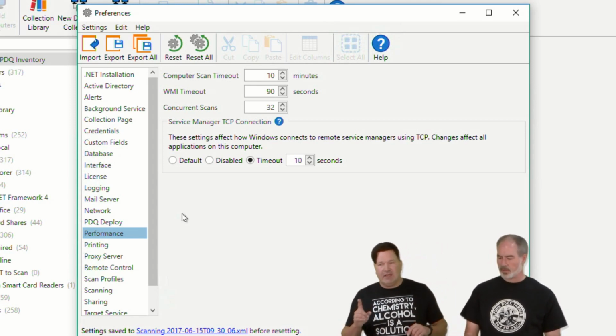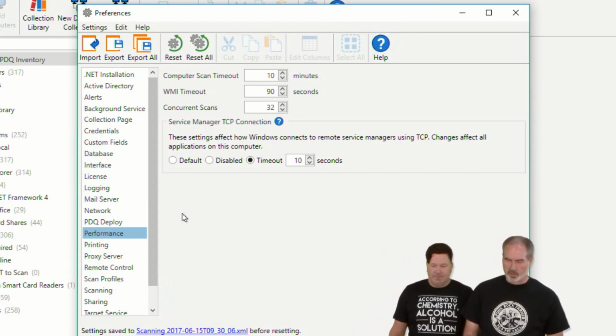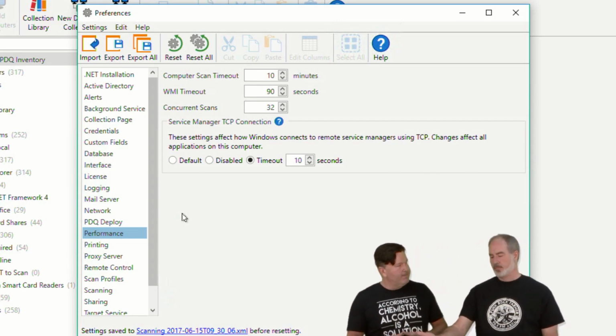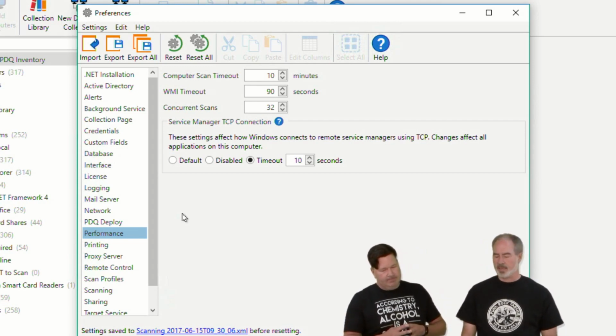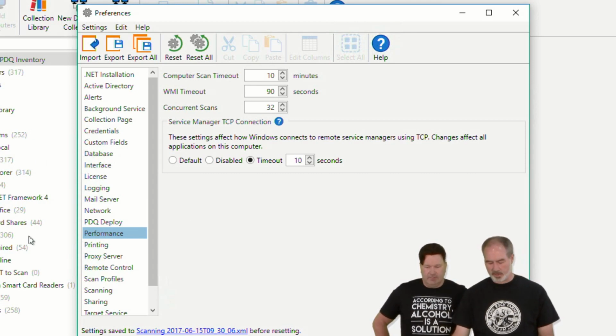So every time your heartbeat goes off, that's counting against those 32. So if you raise that to 40, 48, or 64, it's also going to impact heartbeat as well, so just be aware of that. And then finally, the Service Manager TCP connection, same as it is in deploy. Be careful, with a warning and caveat: check and make sure everything's running okay on there.